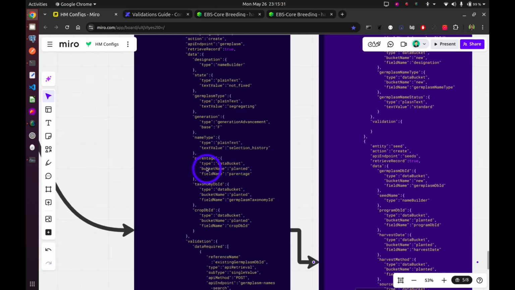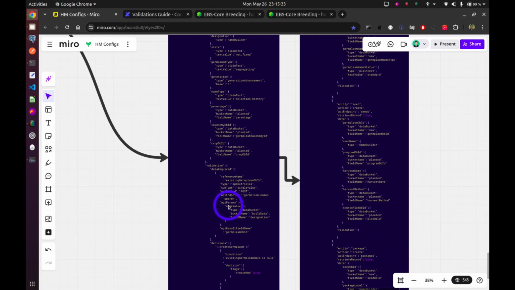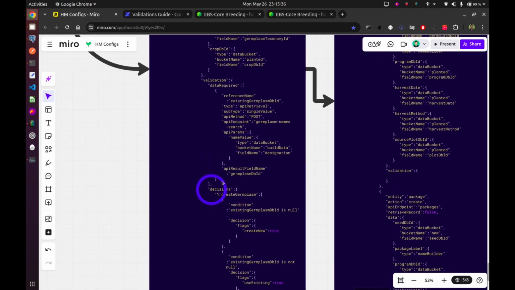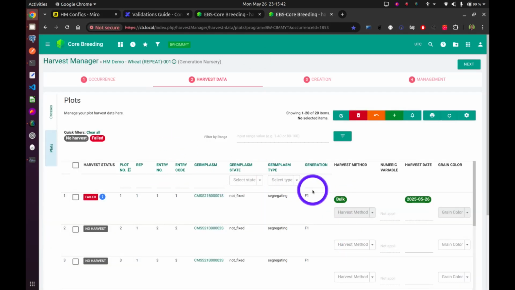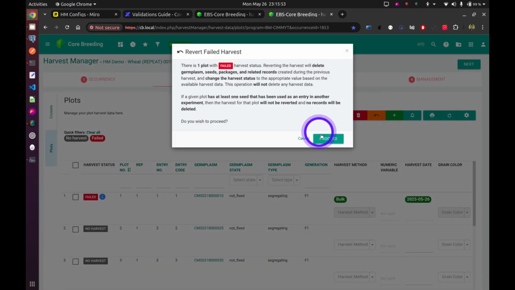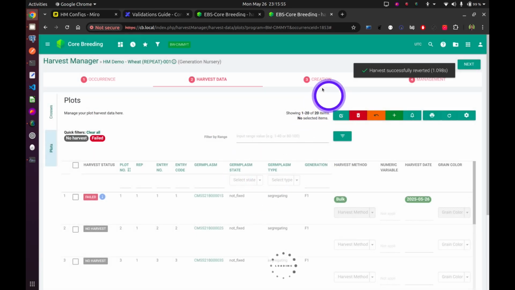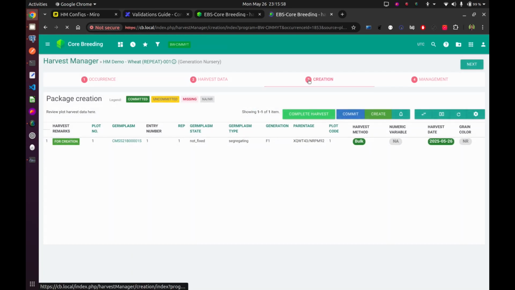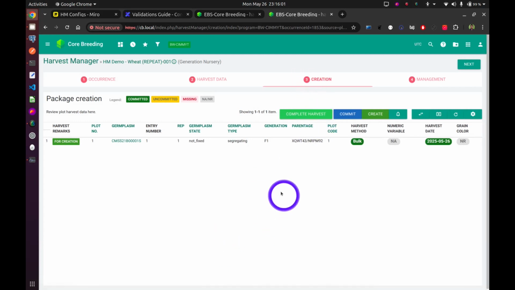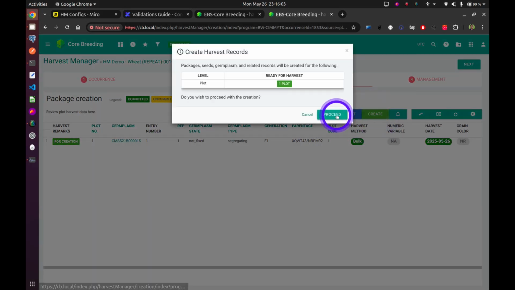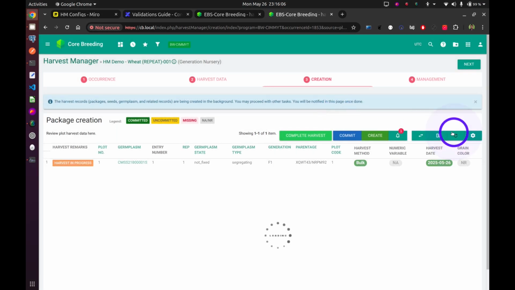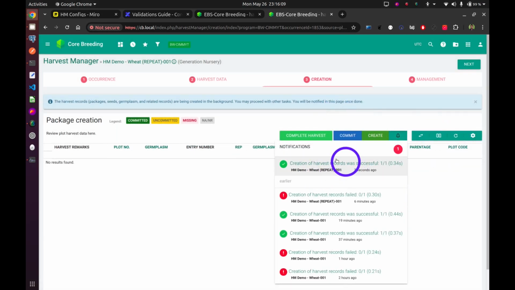So now the validation that we created is applied for the germplasm. So if we retry the duplicate harvest in our repeat experiment or occurrence, this should now not result in an error. So I'll just revert this failed harvest here. And after that, I can retry the harvest with the updated use case configuration. So I'll click on create and proceed. And this time around, you should see that the creation is now successful.